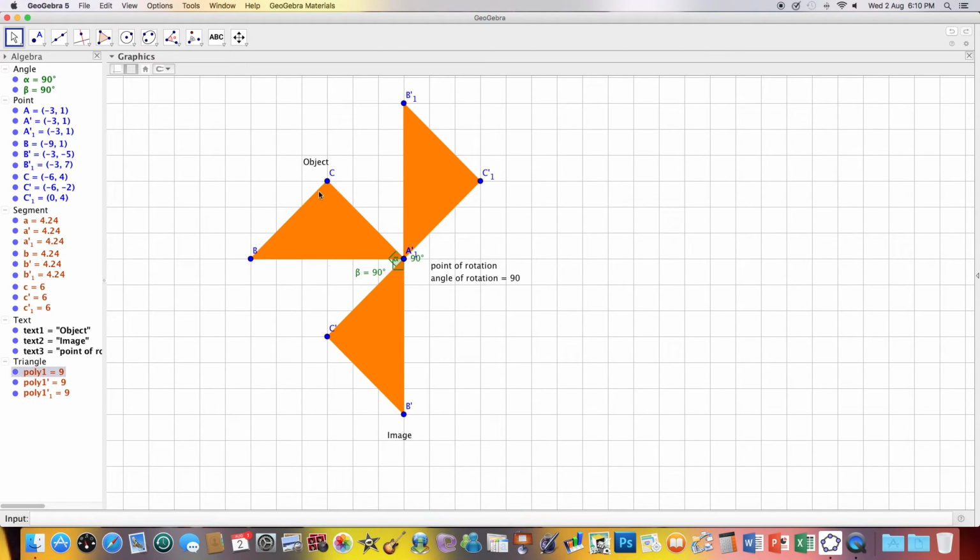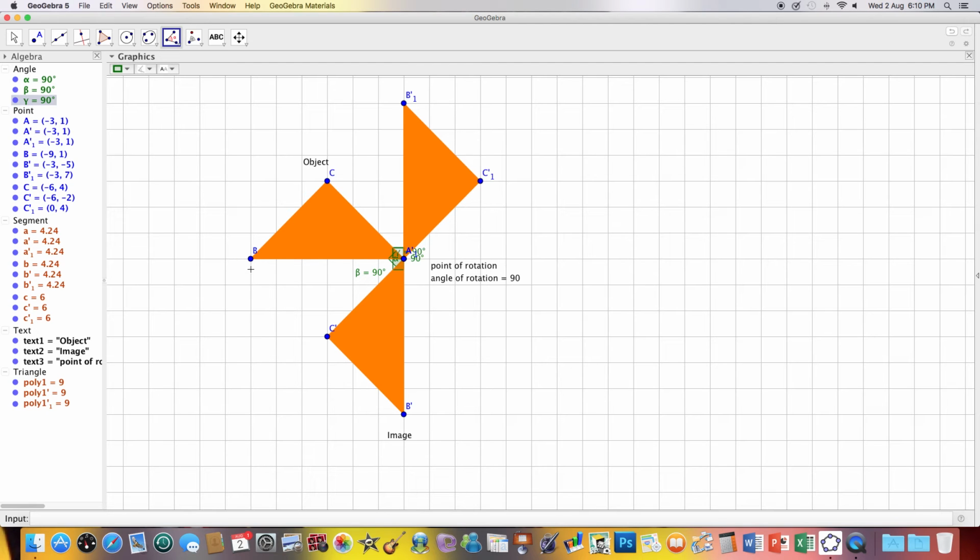And if I did the same for C and for A, well, that would just stay there. Now if I go the other way, we should get 90 degrees there. So if I go B, and if I did the same between C and C dash, we'd get the same.